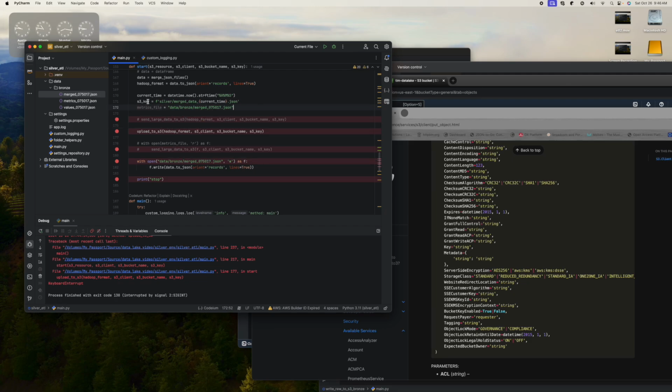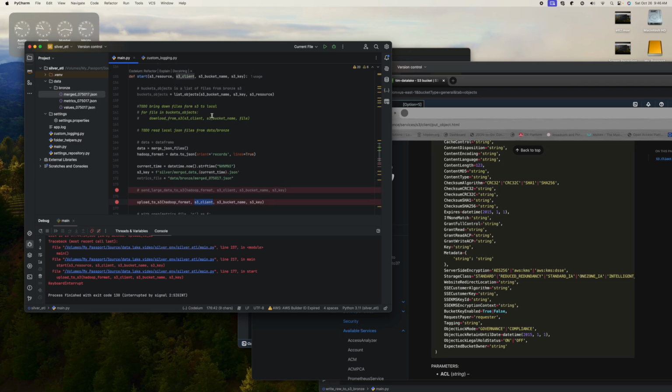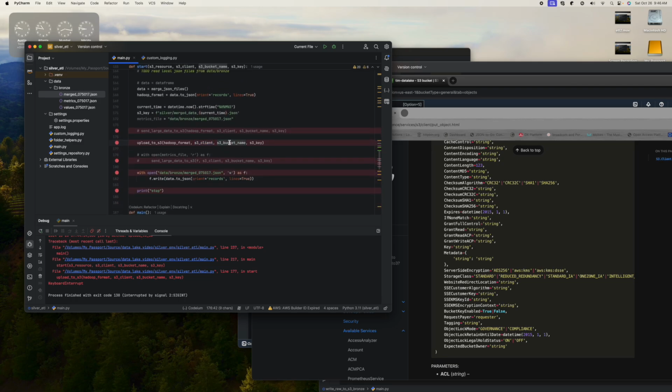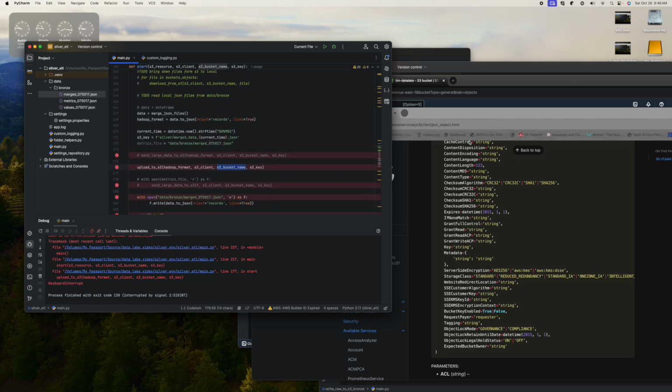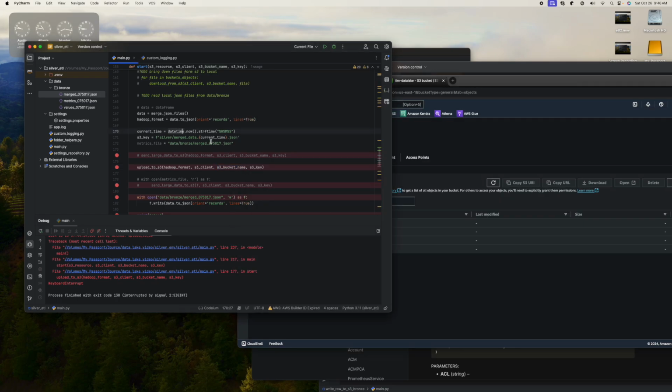what I did was simple enough to say, okay, let's go ahead and do an upload. I'm taking the raw Hadoop. I'm passing my S3 client. Remember, we talked about that. And then the bucket name, which we're passing in, which is just our data lake, right? And then we're creating our S3 key, which is silver merged. And we did that a few seconds ago for this.